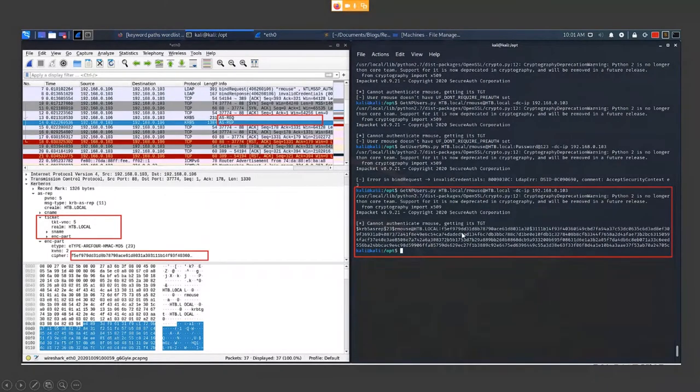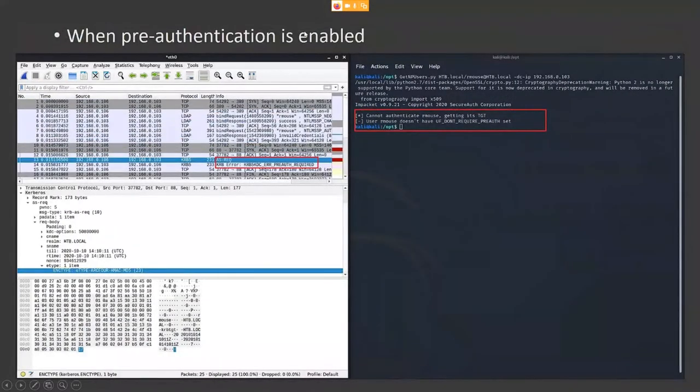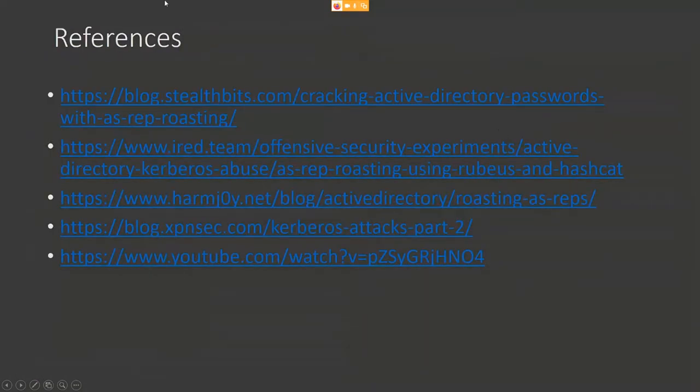When pre-authentication is enabled, the KDC throws an error saying pre-auth is required. This is the error you would see when you run that impacket script. So these are some cool references. Hope you check it out.